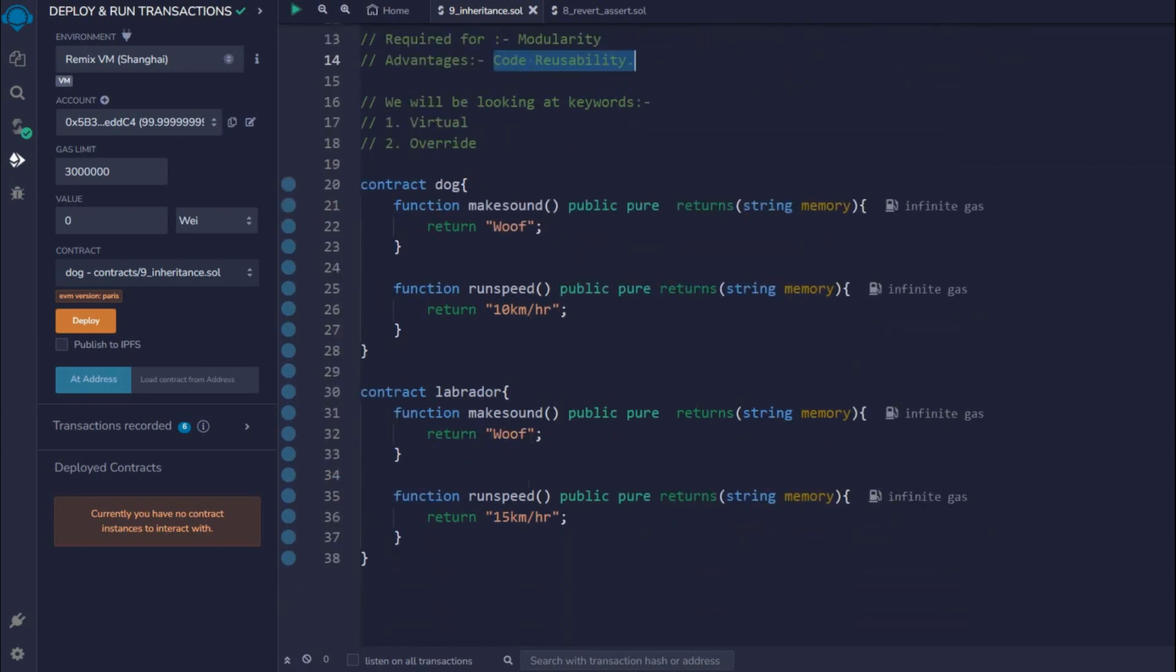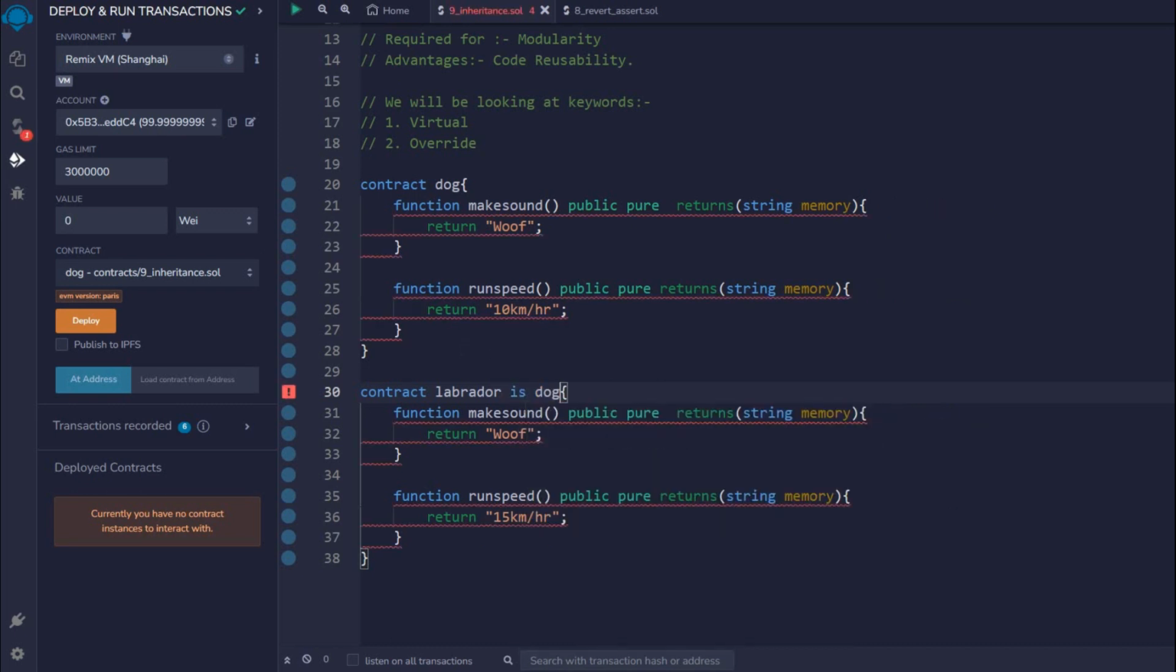So how we can achieve inheritance over here is we just need to use "is Dog". So I'll resolve the error. What "is Dog" tells us is that the Labrador contract is the child of the Dog contract. Basically it would inherit the functions of the parent contract.